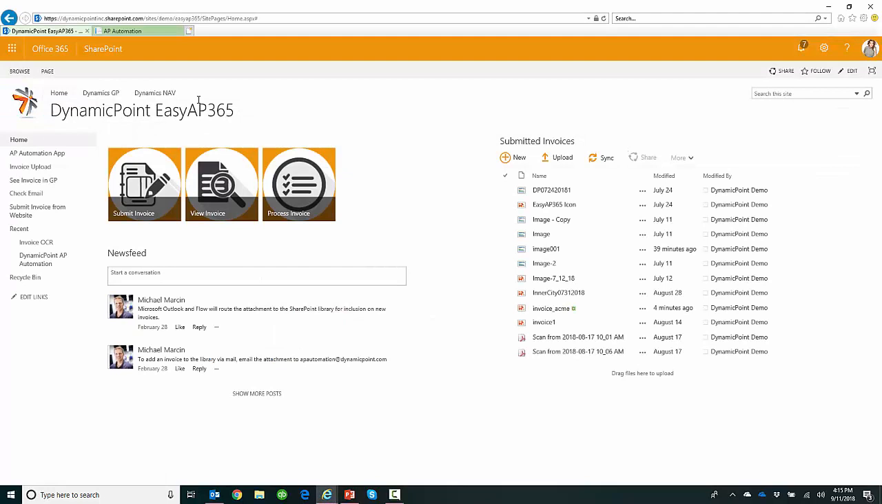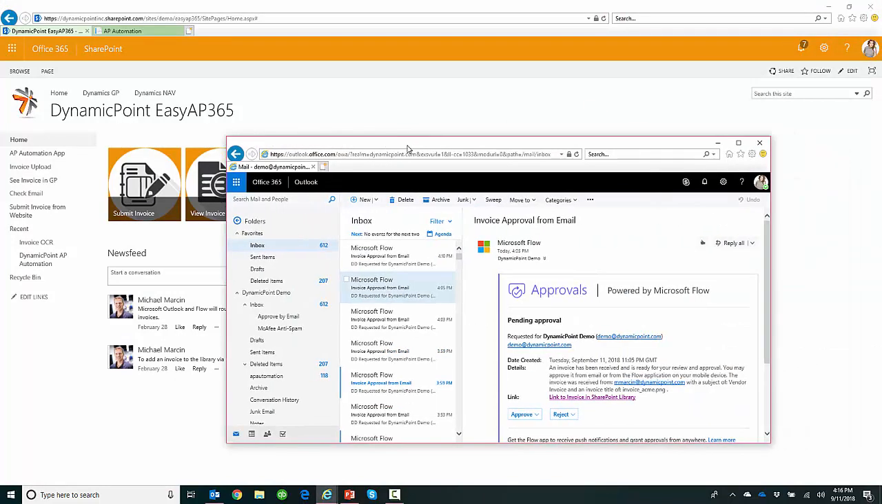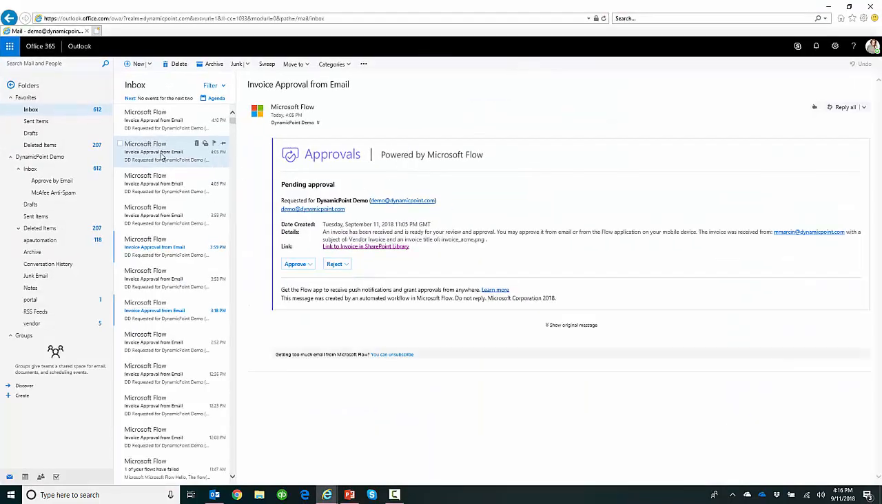That invoice will be sent into SharePoint and actually create itself in a SharePoint document library. In conjunction, it's going to kick off a workflow process to the manager for sake of review and approval. So I'll go ahead and bring over my inbox.